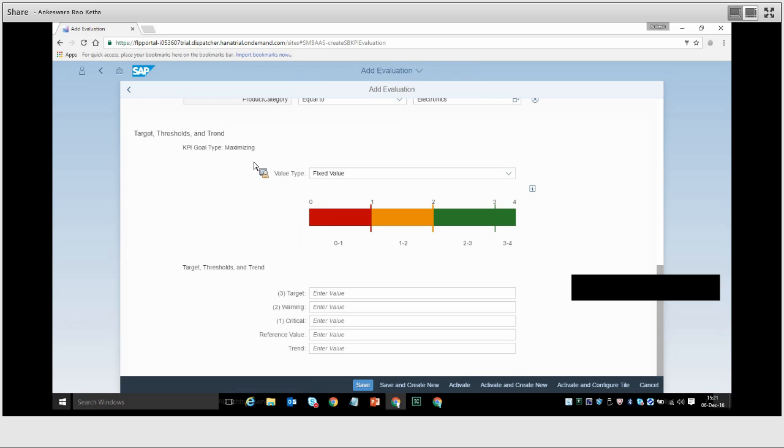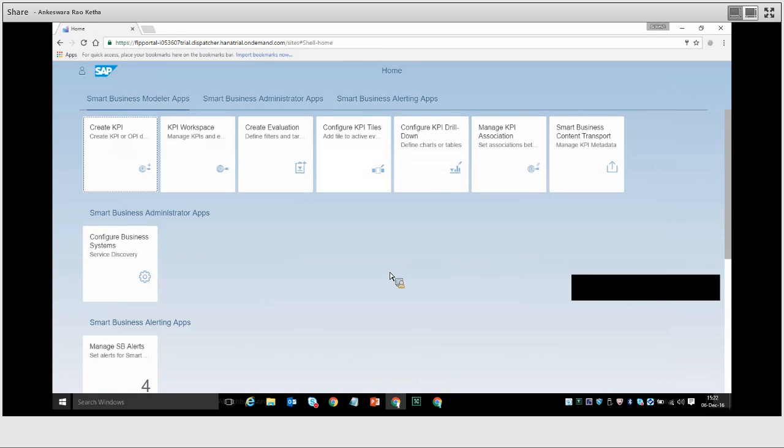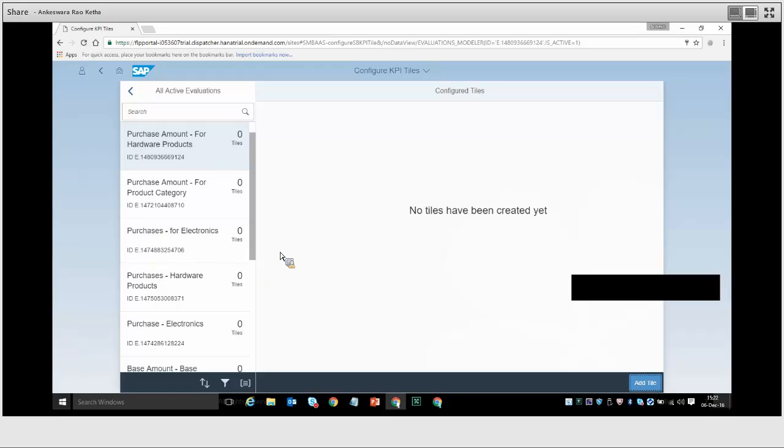And then I can also define my goal types. So in this case, I can define my targets and my warning level and critical level. Based on that, it can represent the criticality of my KPI wherever it is needed. So in this case, I would simply create this KPI and then activate it. So now I created a KPI and then created an evaluation, and then I can quickly configure a KPI tile to publish this particular analytical tile.